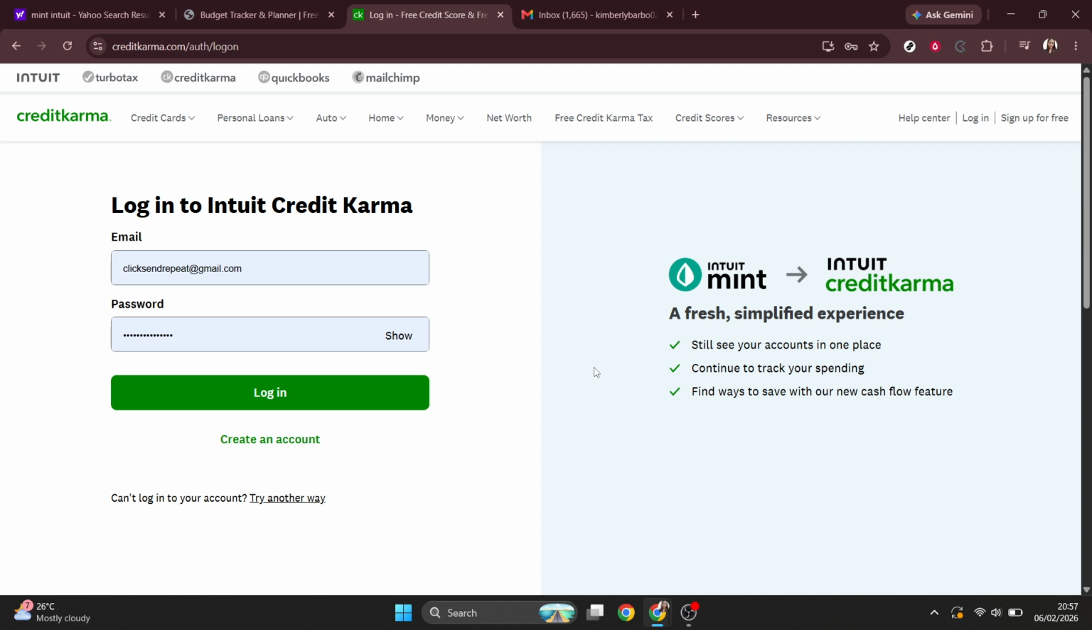Once everything is filled in correctly, click Save. At that point, your new password should be applied to the account. In some cases, Intuit may ask you to verify your identity before finishing the update. If that happens, check for a verification code sent to your email address or phone number associated with the account. Enter the code when prompted to complete the process. This extra step is a normal security measure designed to protect your information and prevent unauthorized access.